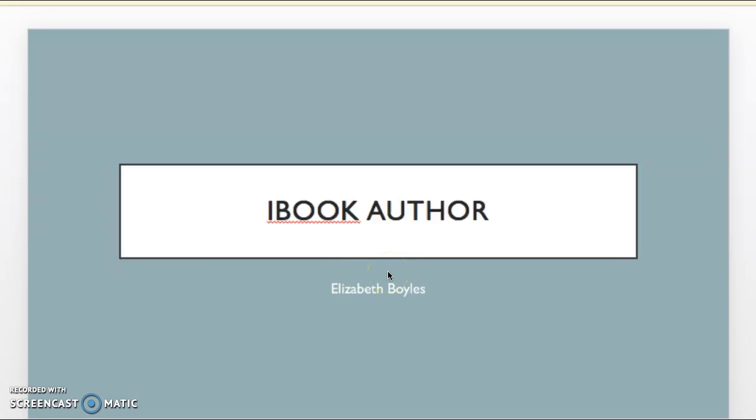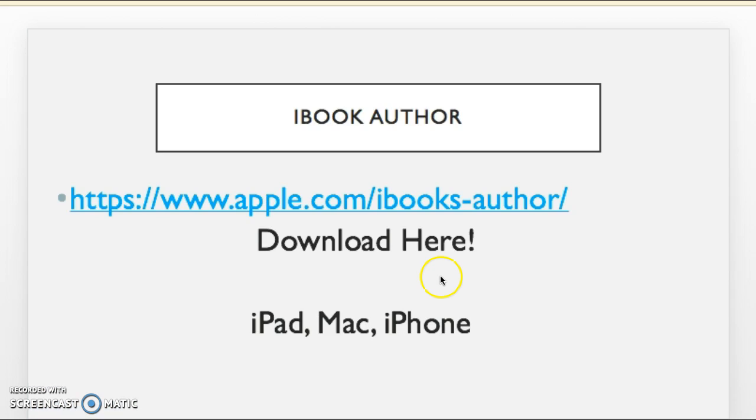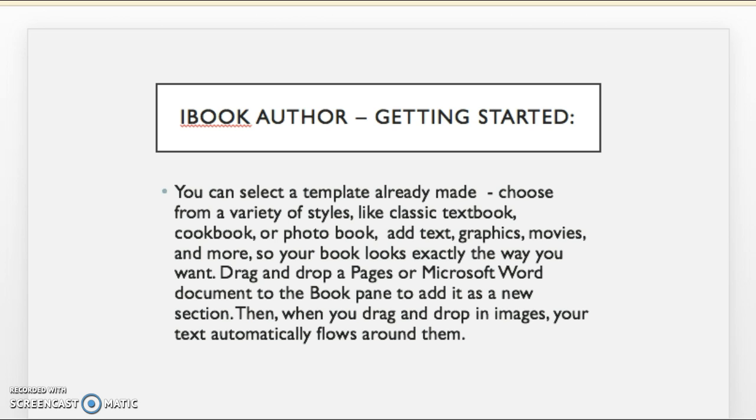iBook Author is an app made by Apple, and I'm going to be doing a review on it today. You can access this app by going to the Apple Store, and it's compatible with iPads, Macs, your iPhone. The way it works is after you've downloaded it, you can select a template that Apple already has for you.